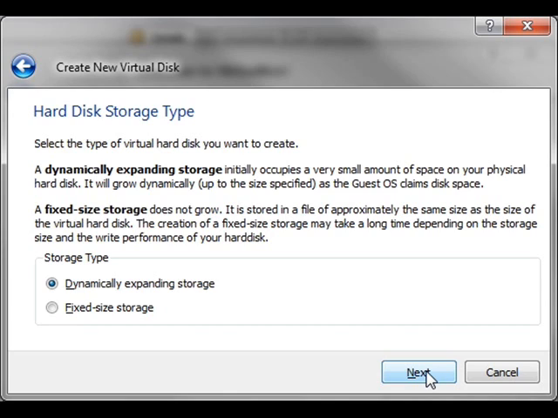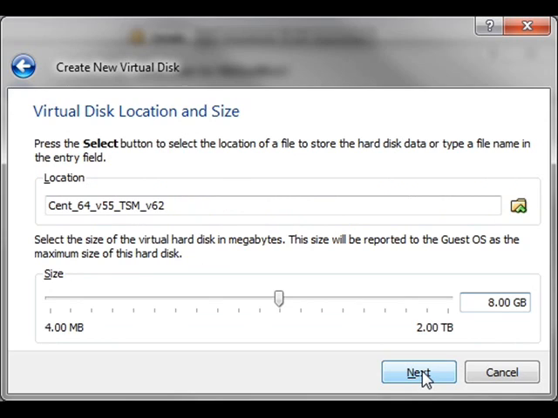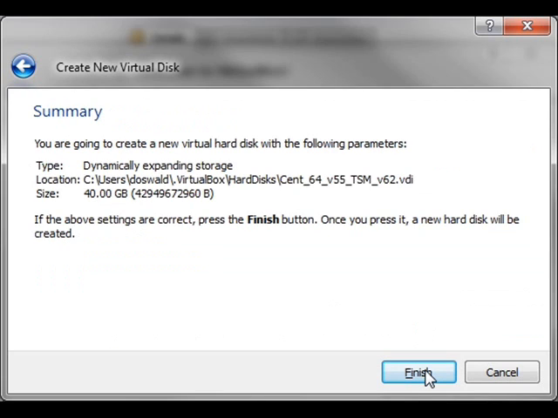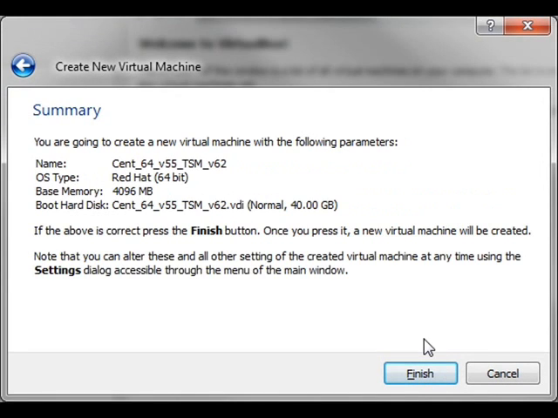I will use the default option of dynamically expanding storage, although in a production environment I would probably use a fixed storage size for performance reasons. Once we have our storage type defined, we can then go forward and accept the default location of the file, and I'm going to modify the size from 8 gigabytes to 40 gigabytes. Click Next to continue, and you're presented with a summary for the virtual disk. Click Finish, and you're presented with a summary for the virtual machine. Click Finish to go back to the main menu.